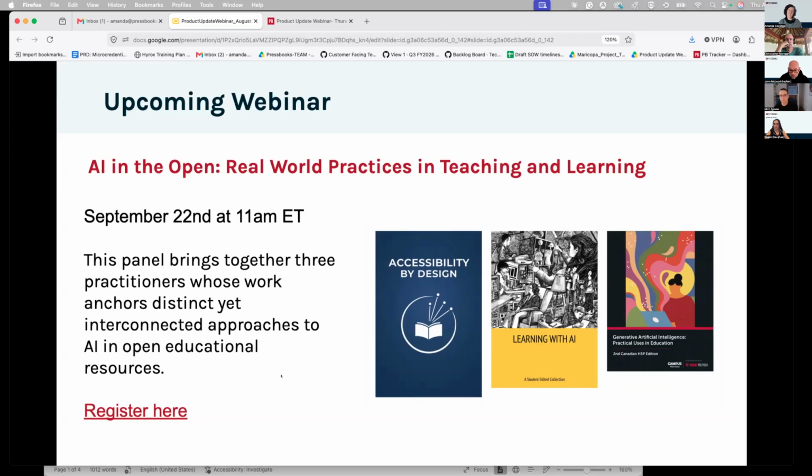One is accessibility by design, and that's some work that Liza Long from Idaho has been engaged in, where she built her own AI agent to help with accessibility checks in their work. The second one is we're bringing in Chrissy Narenzi from the University of Leeds, who's going to be talking about what it meant to work with students on this particular resource on learning with AI.